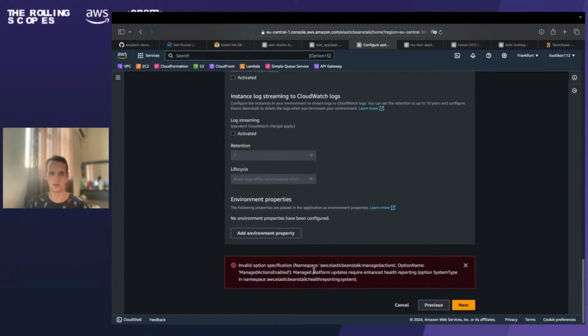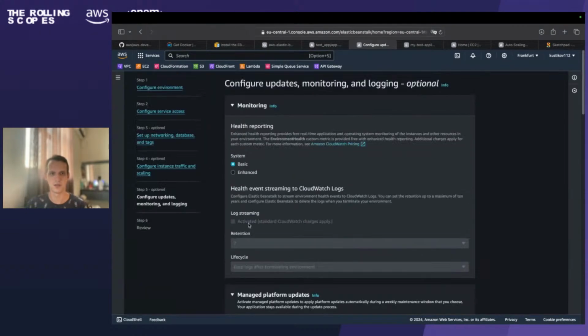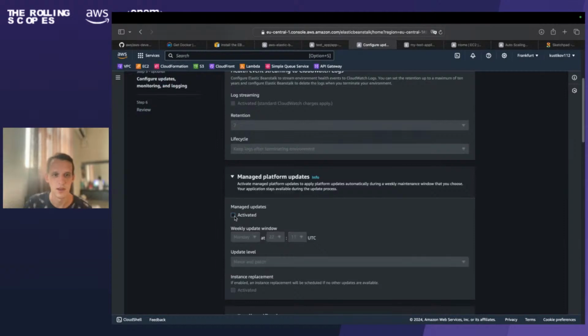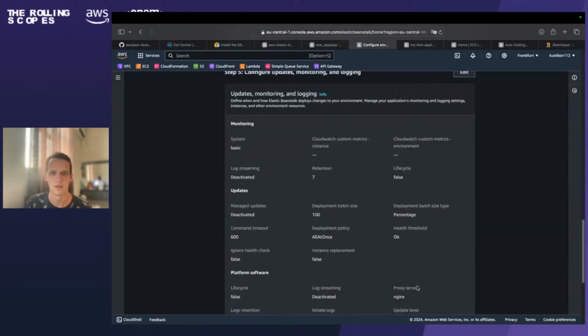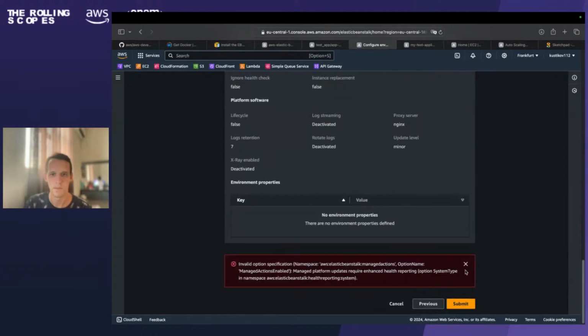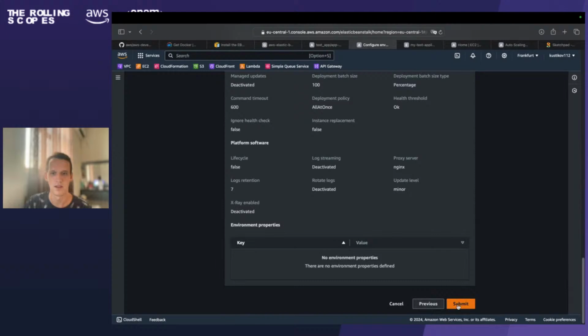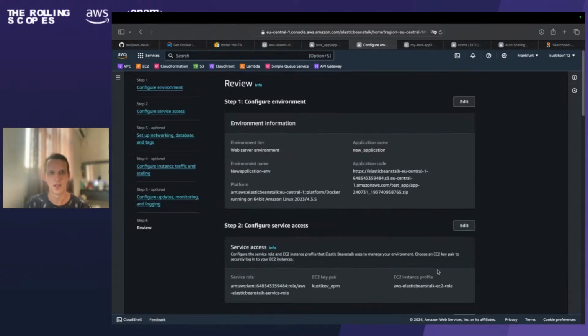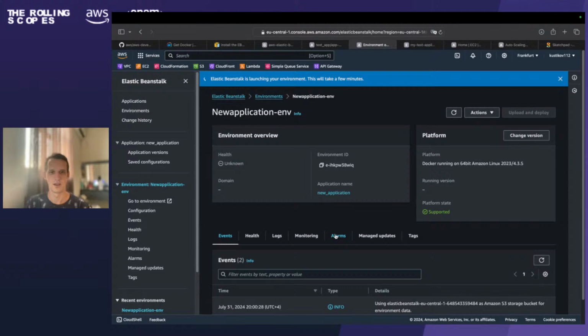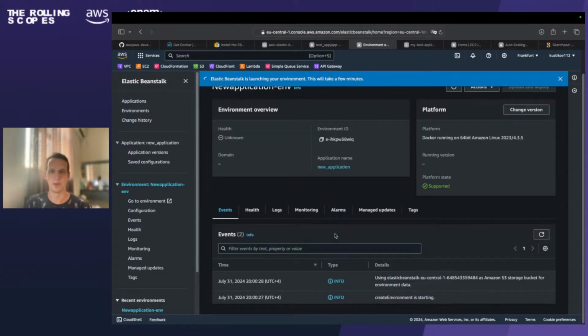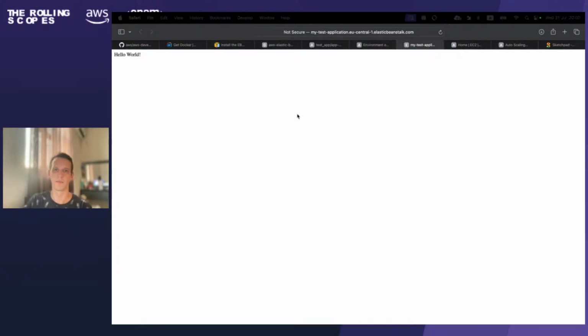Why though? Let's take a look at what I missed. Activated. Let's remove this one. Yeah, I think that's it. Okay, so here's a quick summary, a quick review of what I just clicked. And once I click deploy, what would happen?